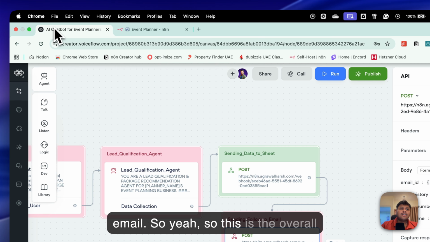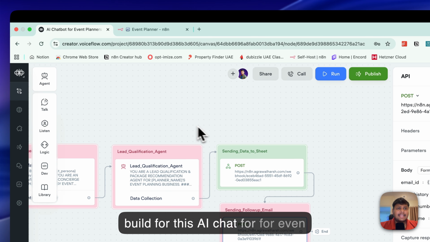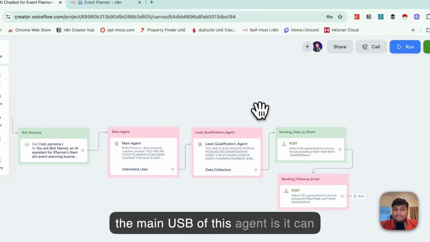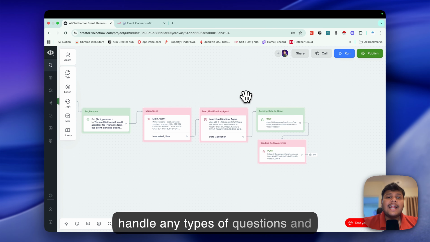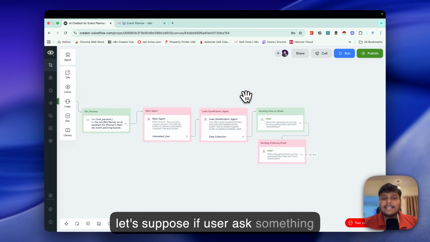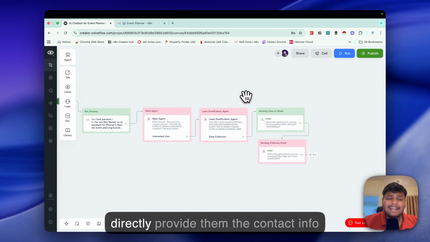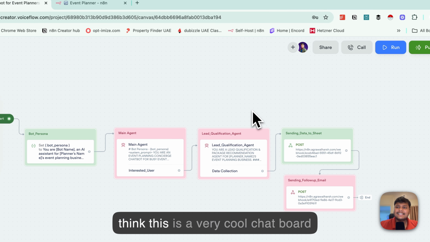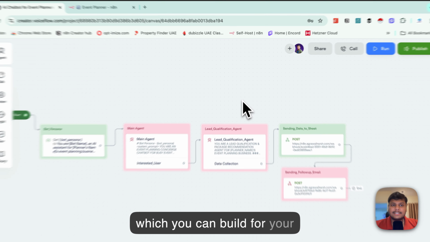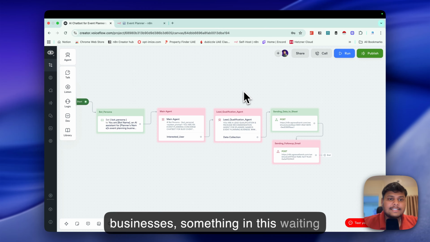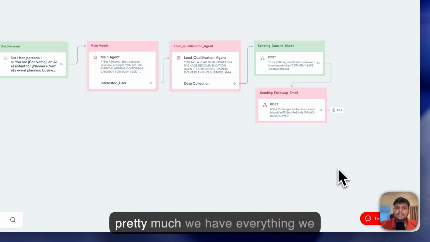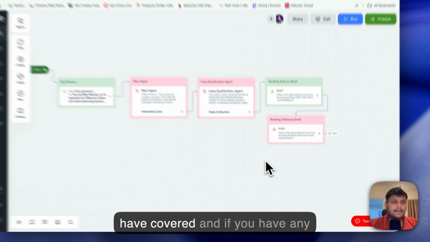So yeah, this is the overall build for this AI chatbot for event planners and wedding coordinators. The main USP of this agent is it can handle any type of question, and let's suppose if the user asks something which is not in our agent, it can directly provide them the contact info or any touch point where the user can contact a human. I think this is a very cool chatbot which you can build for your businesses in wedding and event planning. I think we have covered everything.